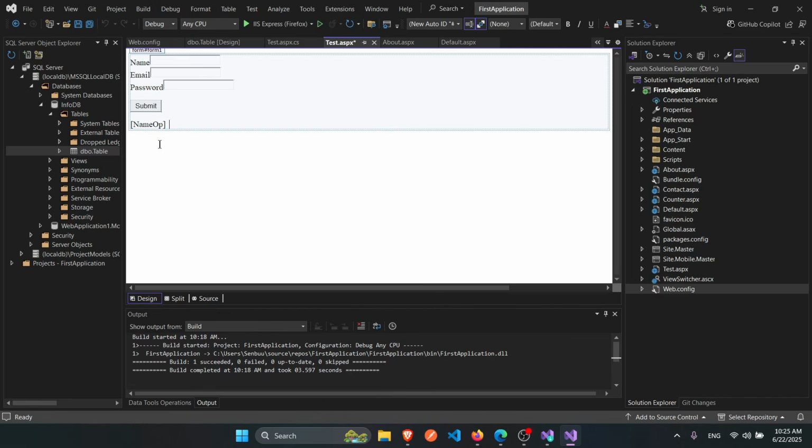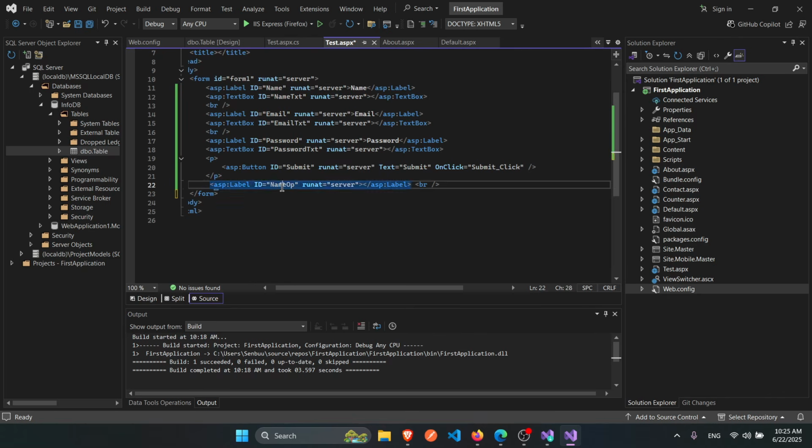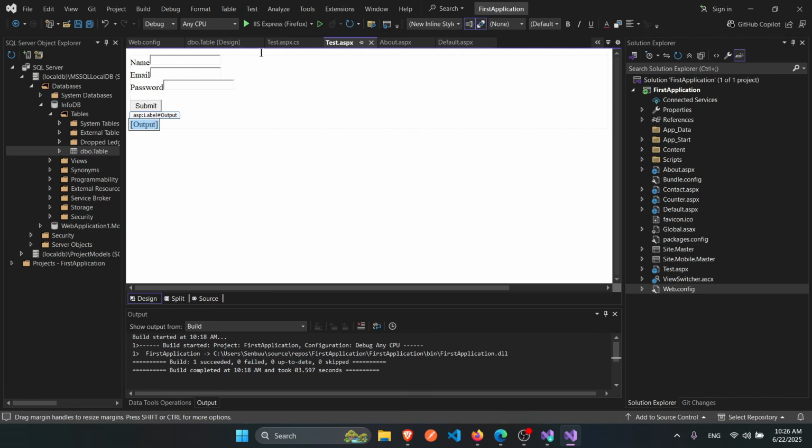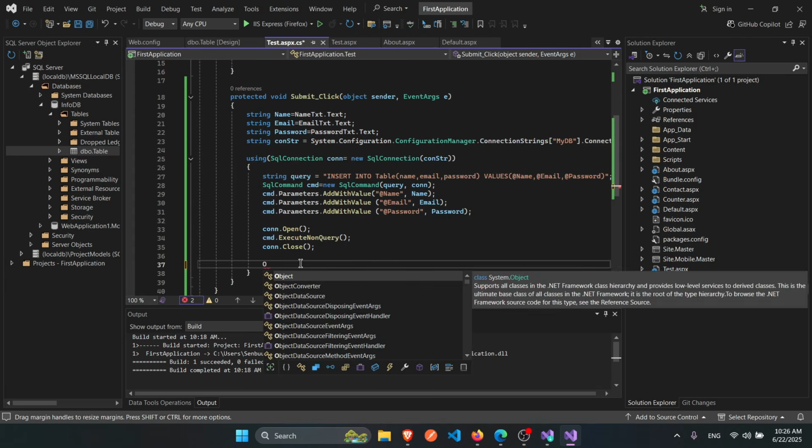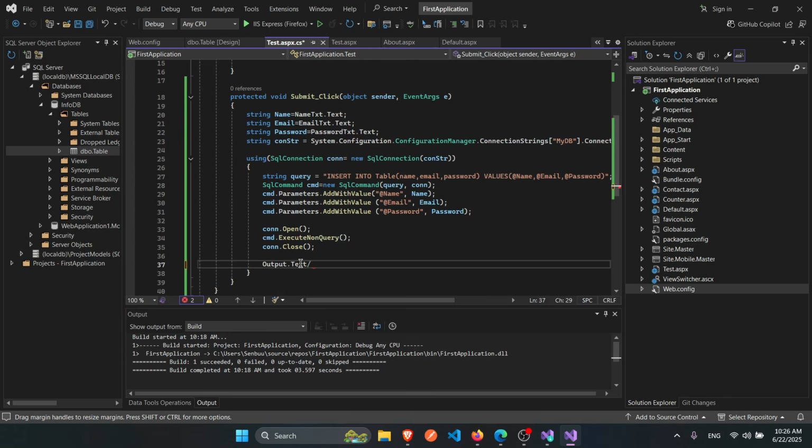In our output, if we look over here, we have these two outputs. I will just remove this one, and here I'll do output. For now, I will update the text of this output: output.Text equals added successfully. So this will be the output after we have successfully added it into our database. So this is actually how it works.